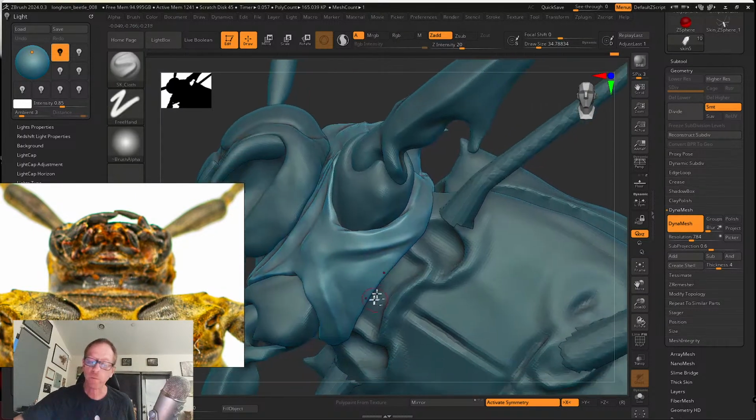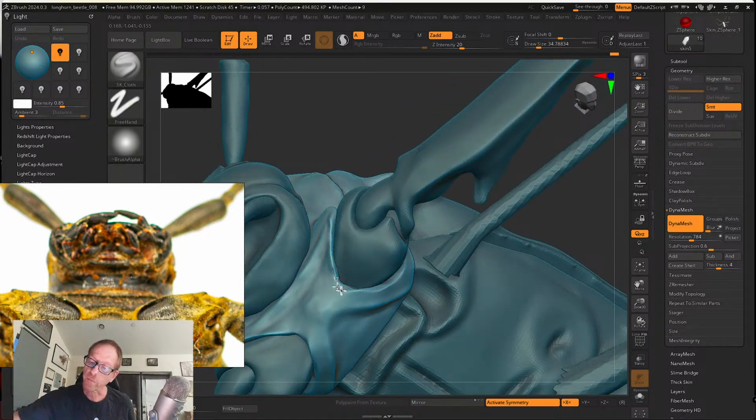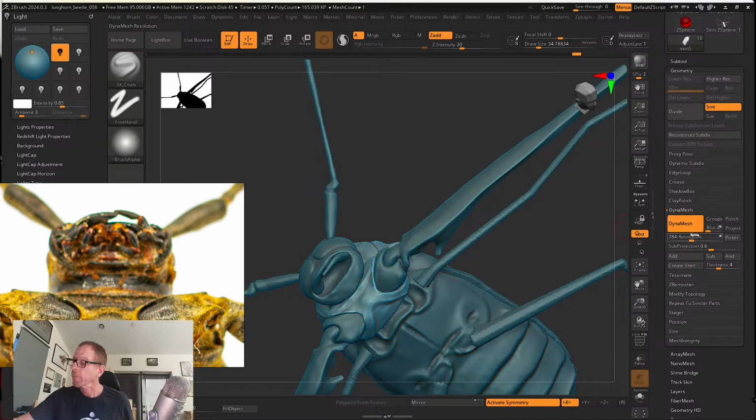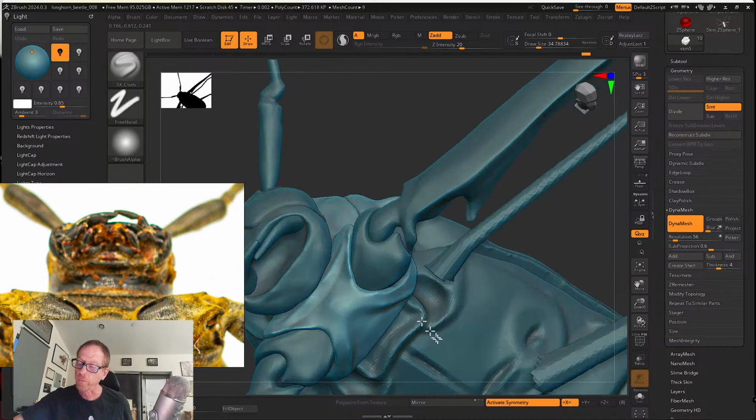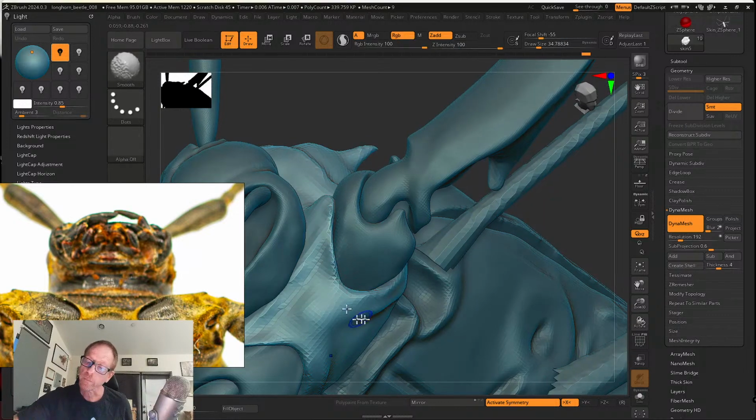Okay, I think I'm screwing this up. I'm making this worse. This is kind of not going the way that I want. So let's do this. We'll move it down and re-dynamesh at a lower resolution. That's too low. That's too low. There we go.